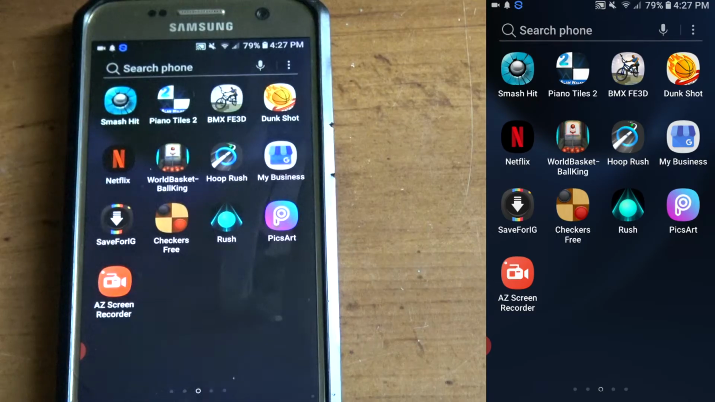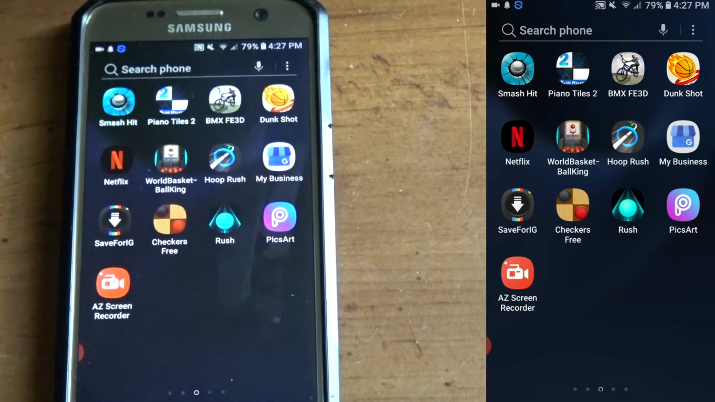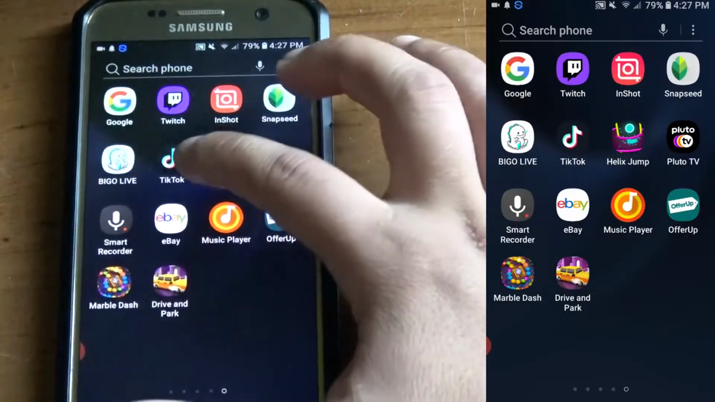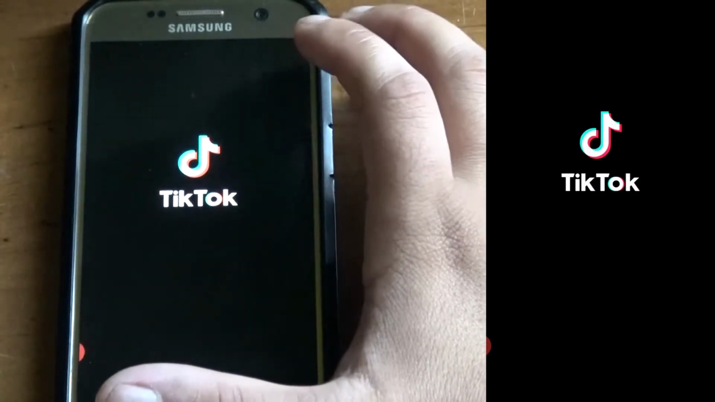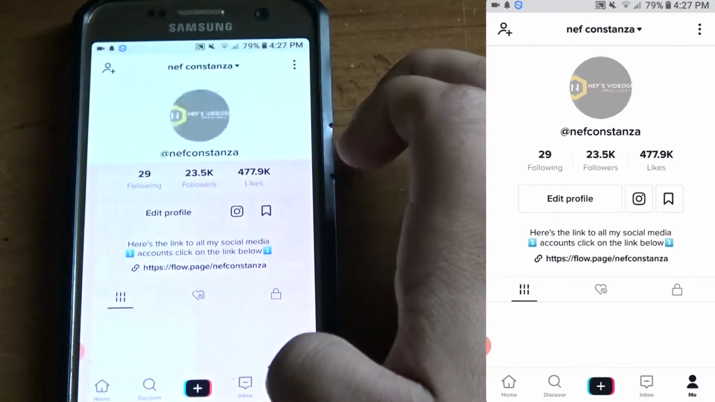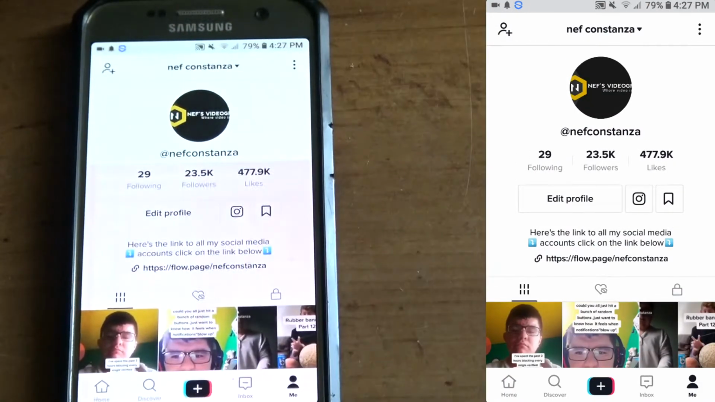Hi, in today's video, I'm going to be showing you how you can add push notifications on your TikTok account. If you do not have your push notifications on your TikTok account, the first thing you want to do is open up your TikTok and head over to your profile. You'll be greeted with your profile.